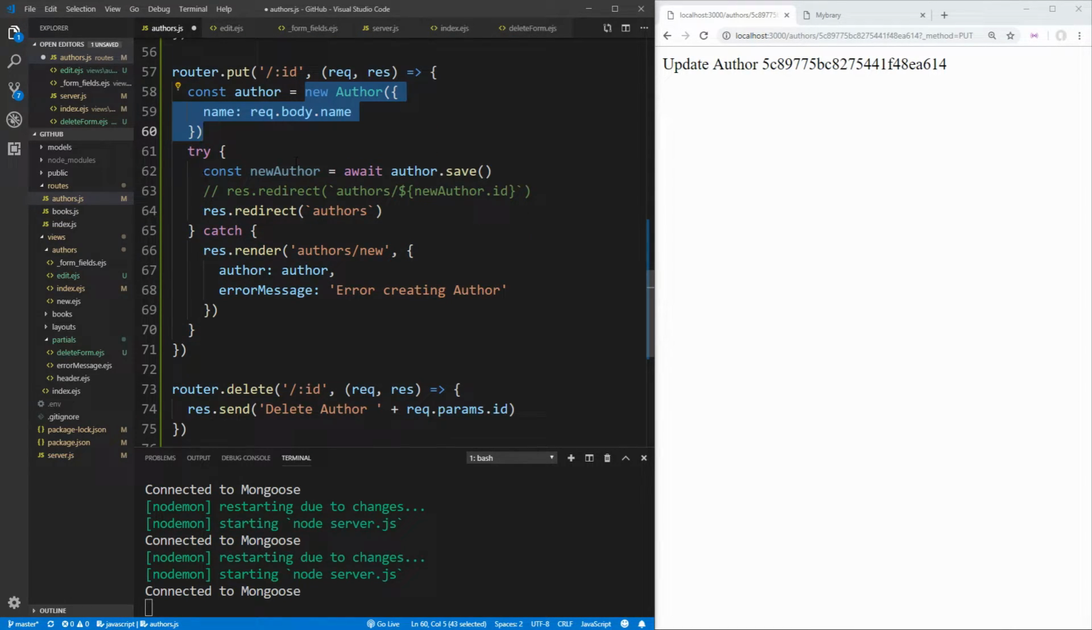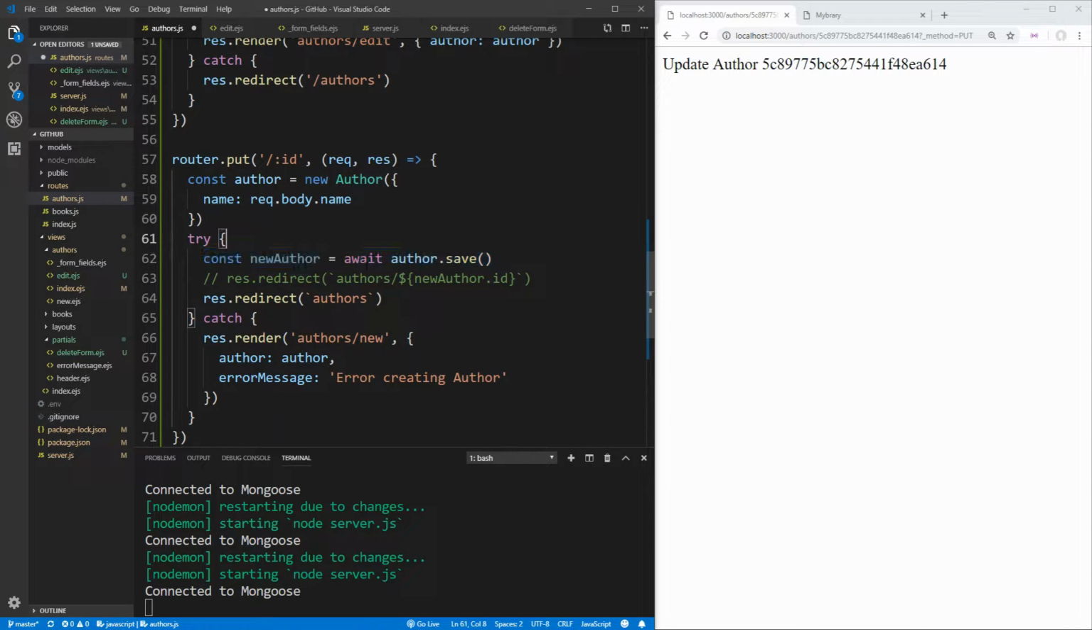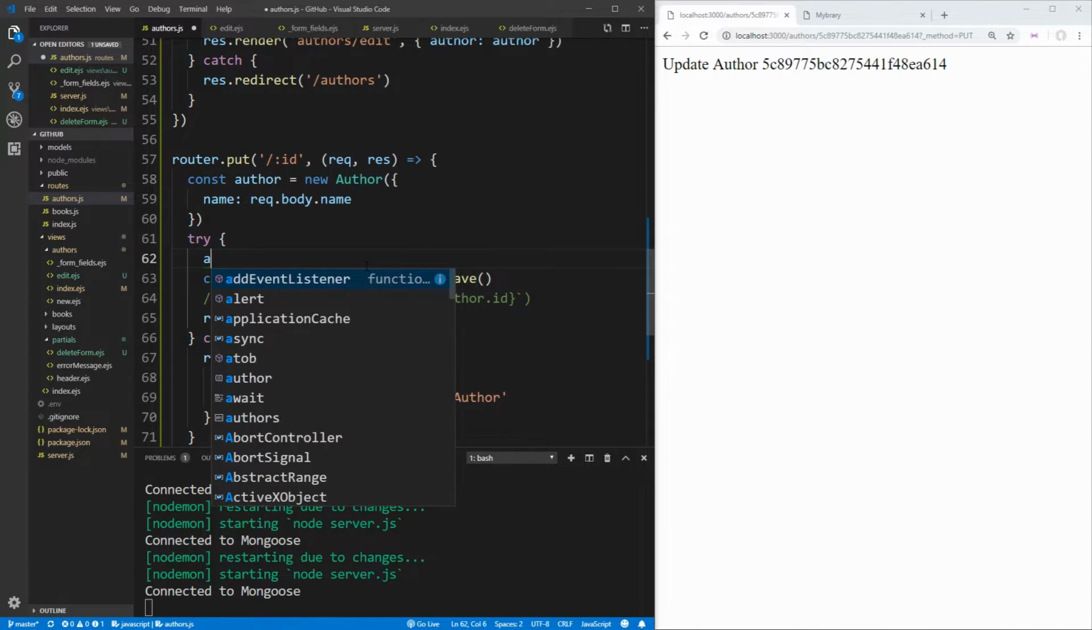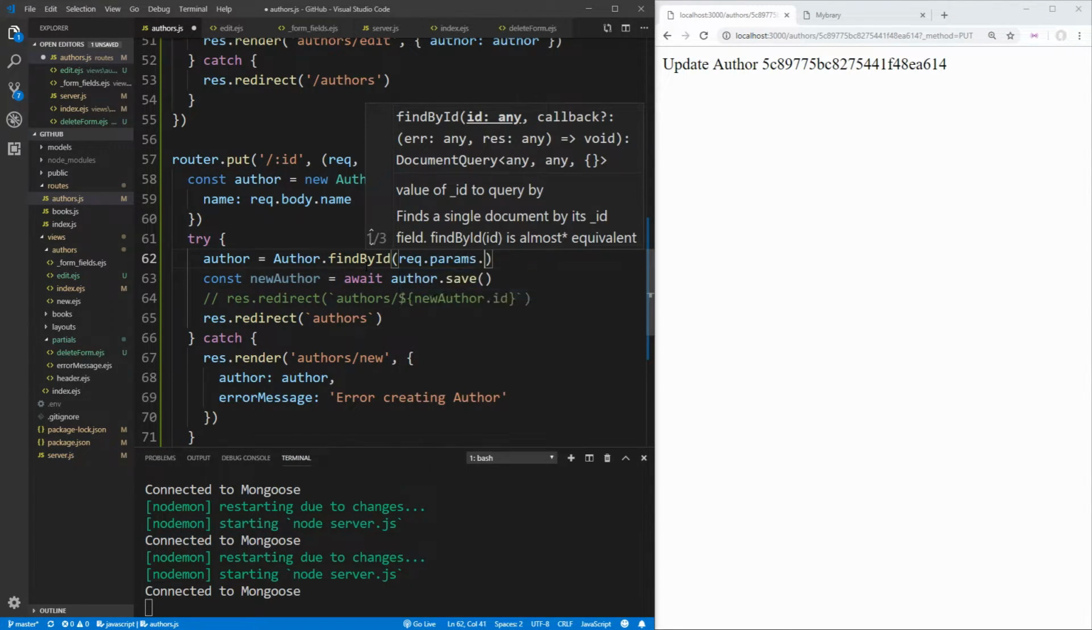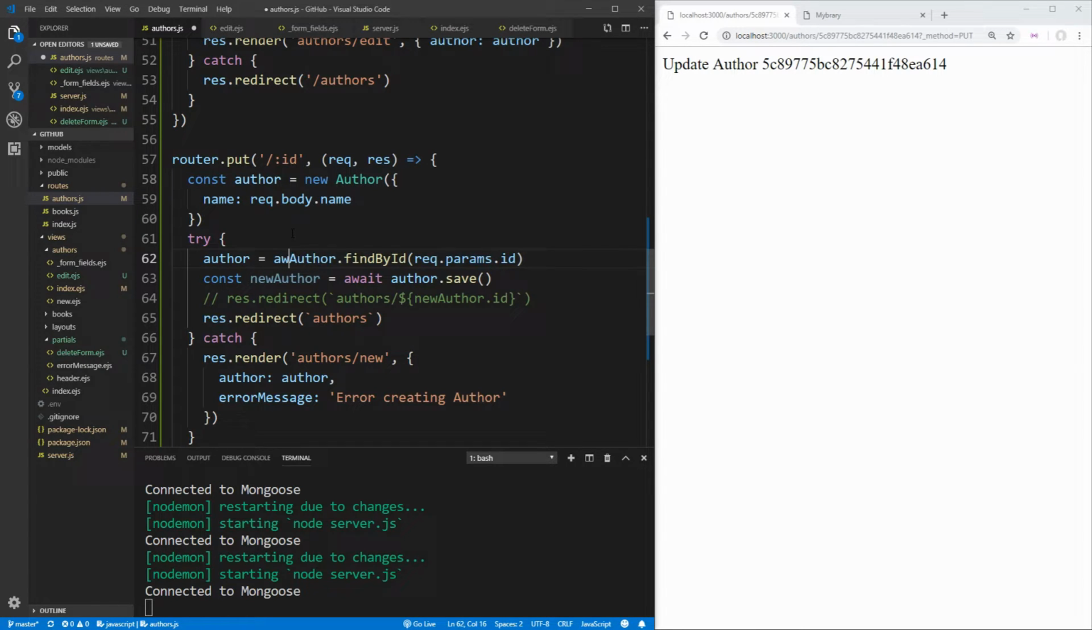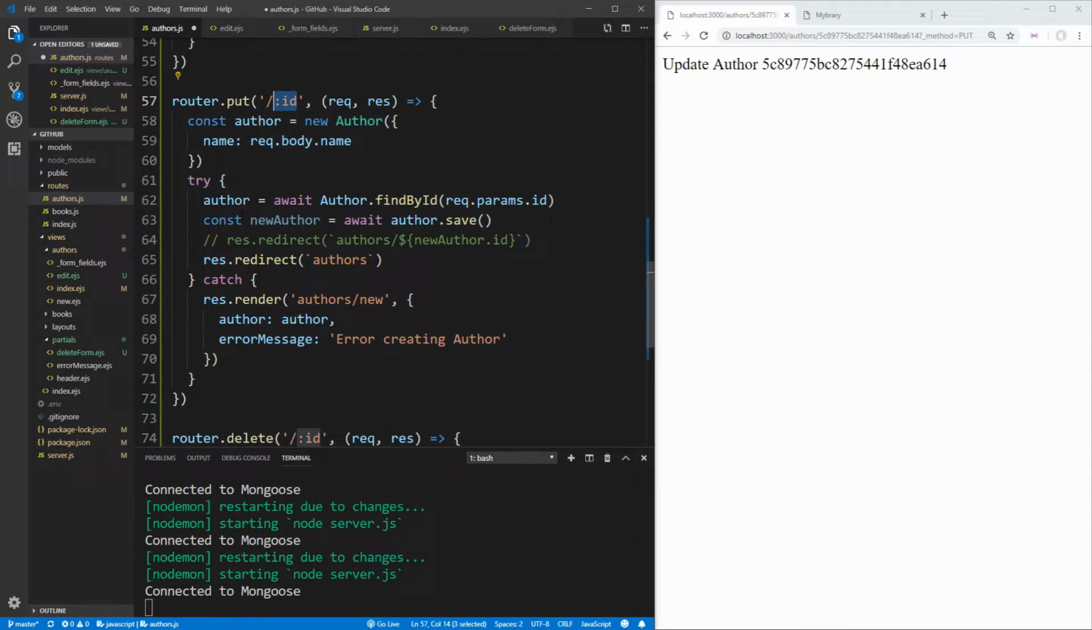And we need to do that, of course, inside of our try here. So we can just say that we want our author to be equal to author.findById. And again, we're going to pass it the ID that we got from the parameters. And we, of course, need to await this method. This is going to use our Mongoose database to get the author by this correct ID right here, and it's going to put it in this author variable for us. Then we can save our author here, and we don't need to save this to a new author variable because it's just going to be the exact same author here.